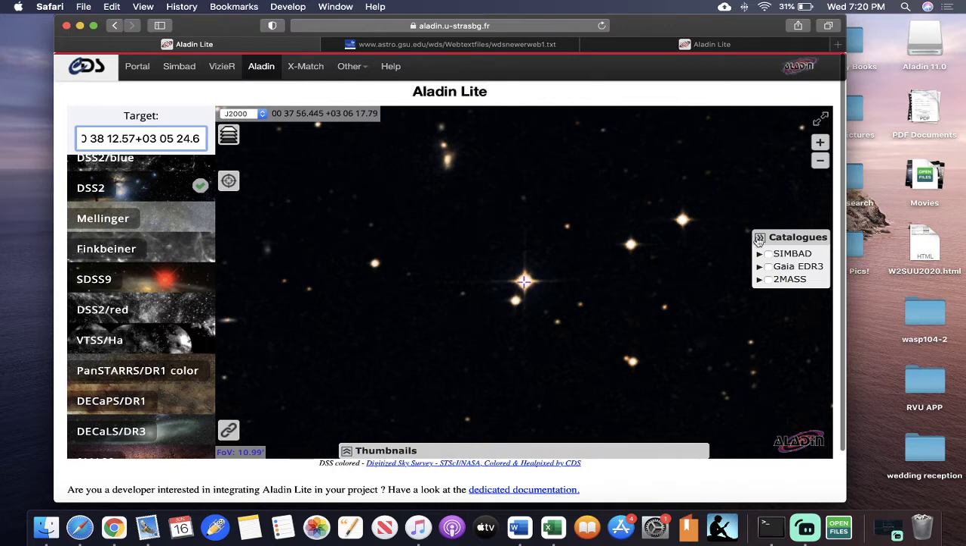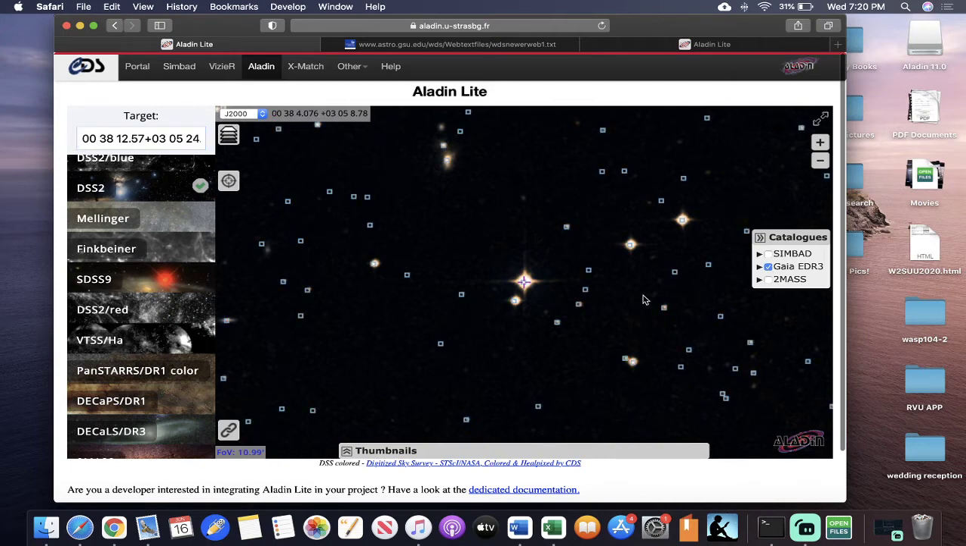So to be able to do that, we're going to come over here to catalogs, and we're going to click on the Gaia catalog. So Gaia was a mission that went out, and its goal was to identify the proper motions of all the stars that it could get to in its time. And so once I've clicked on the Gaia, you can see all these blue squares around things. Anything that has a blue square has information from Gaia. So I'm going to click onto it.